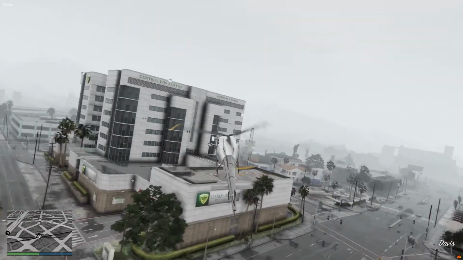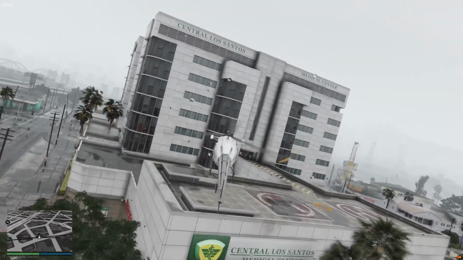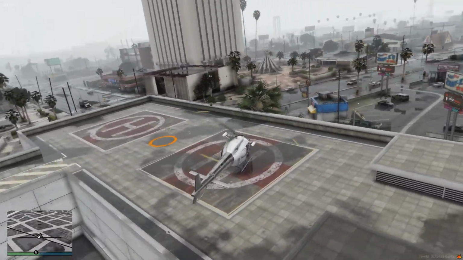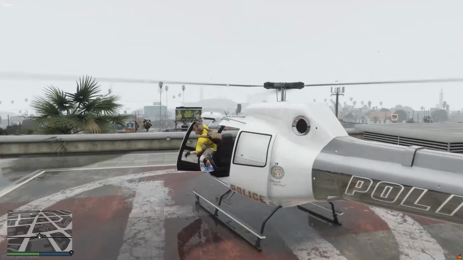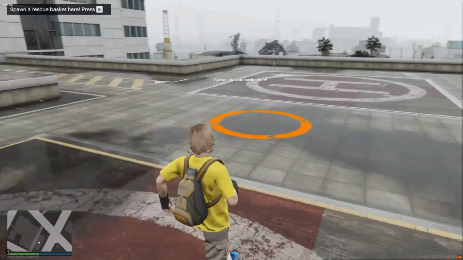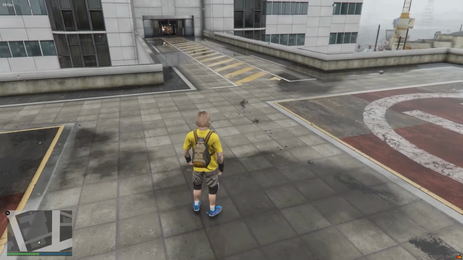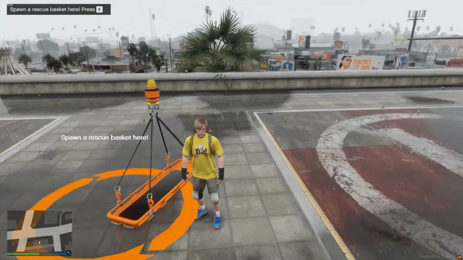We can see coming in here on the roof that there is an orange circle. So I'm going to go ahead and land for a moment. That's not my best landing, but it will do. You can use any helicopter for this. And it says spawn a rescue basket here. So I'm going to go ahead and press E to spawn a rescue basket. And this is going to go ahead and spawn one there.